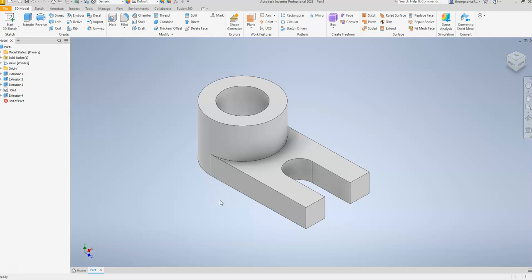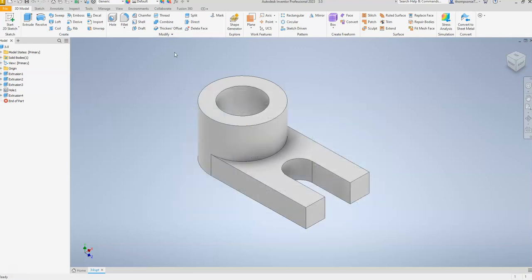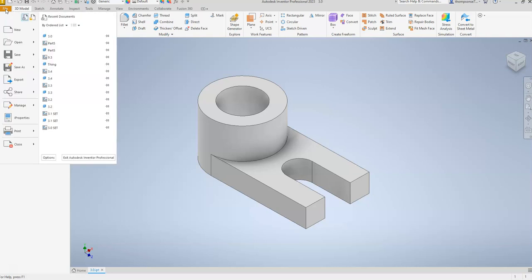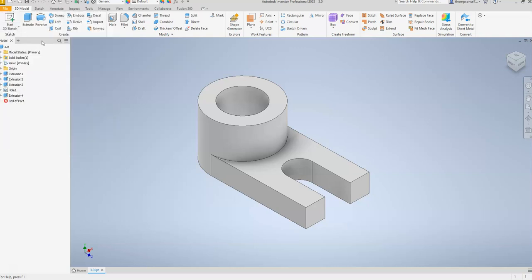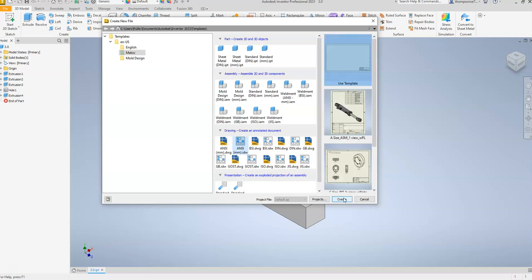Make sure you save this as 3.0 and your initials. I'm going to go ahead and save this, 3.0. And now we're going to make the drawing. So I'm going to come over and say new. Come down here to all my drawings. I want the regular ANSI millimeters. Create.